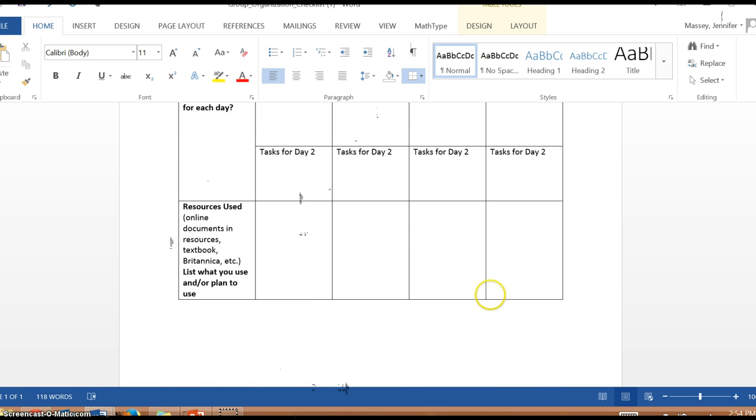And then I want you to tell me what resources you use. So if it's the reading that I posted online, just type it in, say PDF from Dash Connect. If it's your textbook, put the textbook. If it's a link to a website, paste it in here. I just want to see that you are keeping track of your resources and you're actually using more than what I gave you.